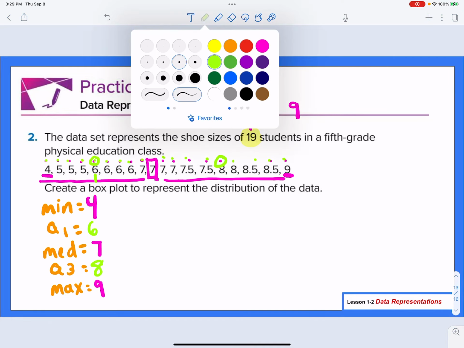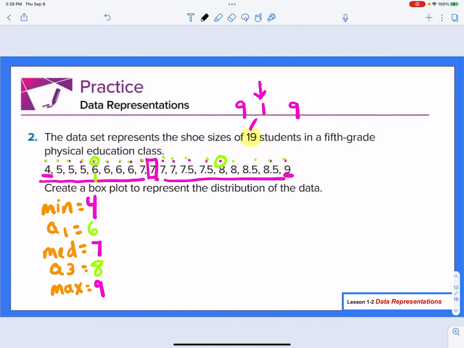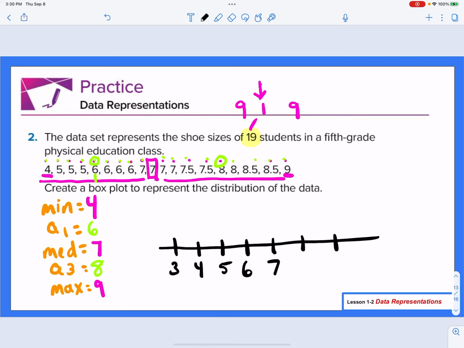So with that information there, we can now draw our box plot to represent that same information. So we draw our number line. We can start over here at 3, we have 4, 5, 6, 7, 8, 9. We can label all those. Okay, and let's go ahead and plot our median here at 7.